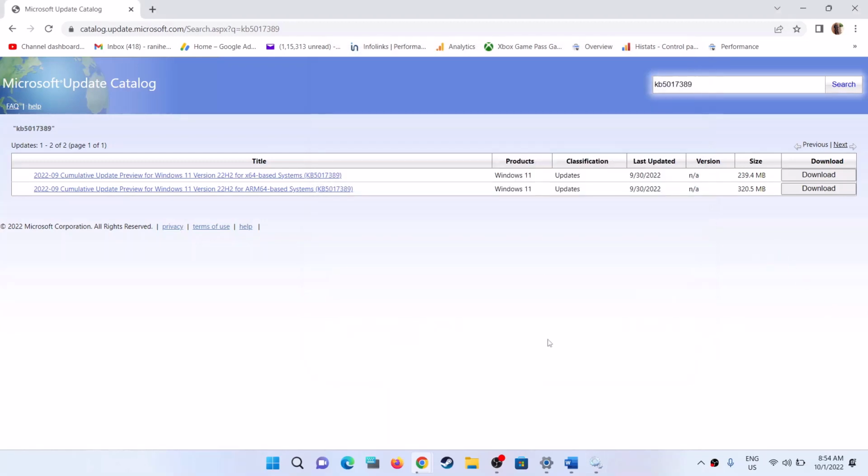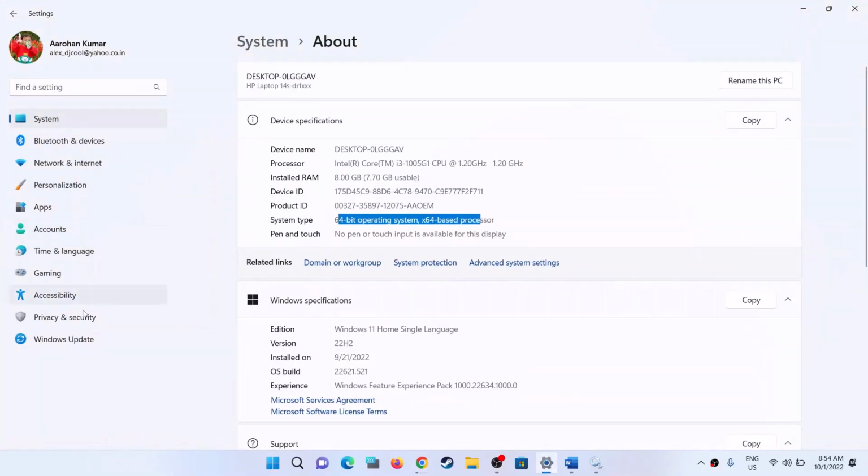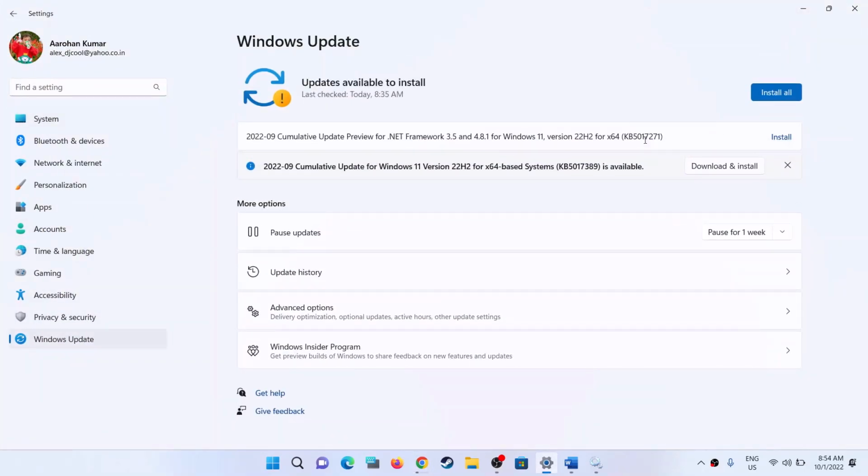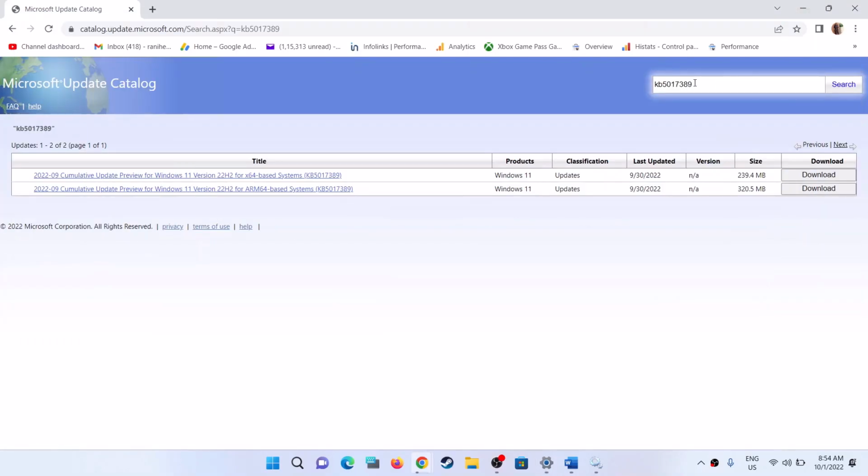install the update. Now do the same thing with the other update, that is 5017271. So if you are unable to install, again do the same thing, write down the name of the update, click on search, then download and install it.